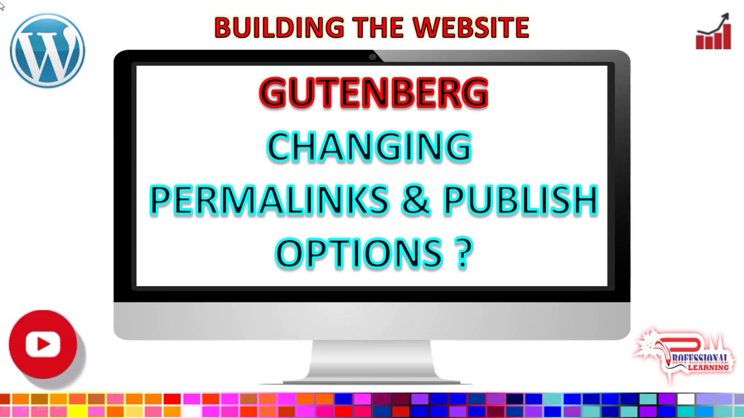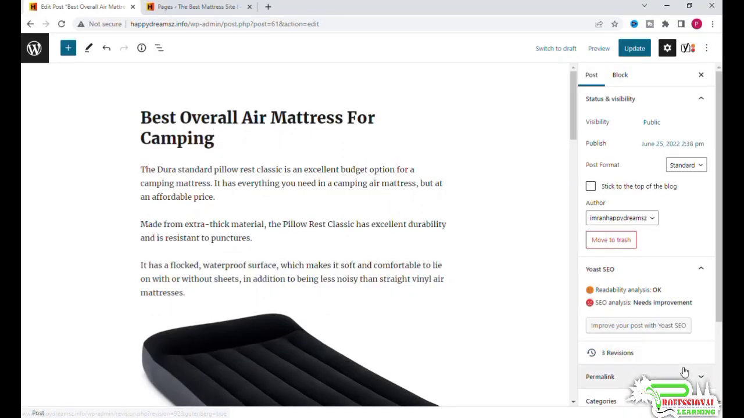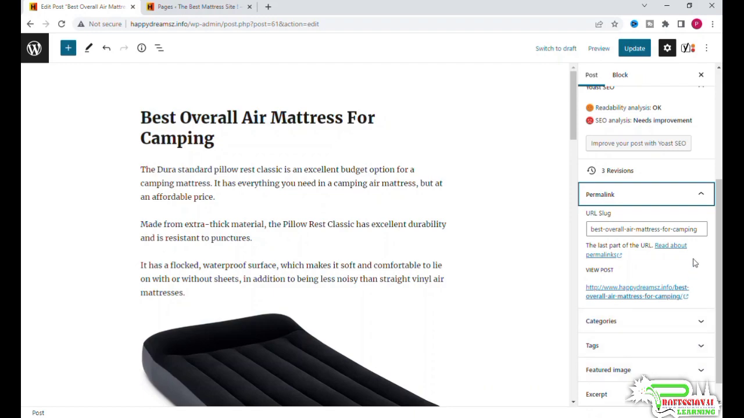Now we will discuss changing permalinks and publish options. When you click inside the title area while editing a page or a post, you get this option. You have this option of permalink in the post tab of the settings panel to edit the URL slug. You can also save a post as draft, preview and see what it will look like when published, and publish it using buttons at the top right corner of the screen.